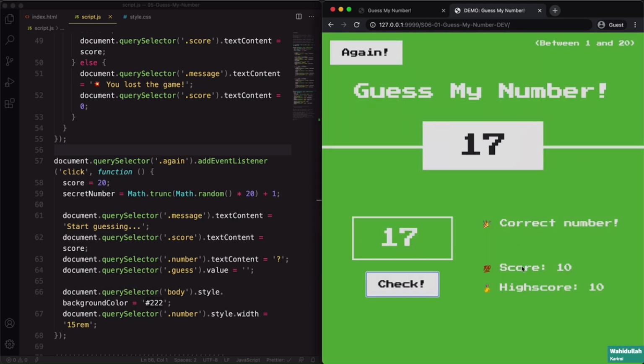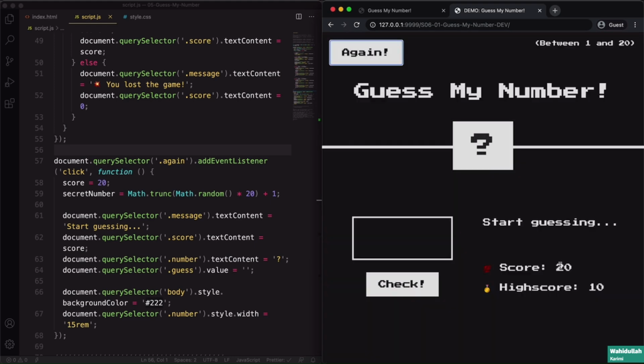Okay, so correct number, the score is 10, and the high score is now also set to 10, because this was my first game, and so now this is also my new high score. But now as I play again, my score is of course reset to 20, but now if I do a better score than this 10 here, then that will become my new high score. Okay? And that is going to happen as soon as I win the game.